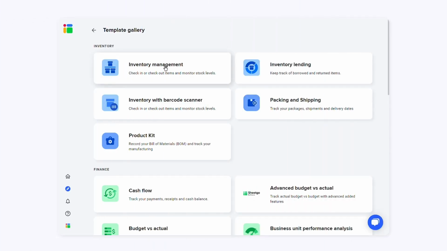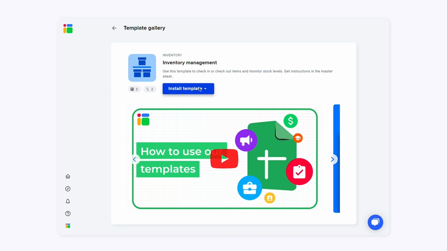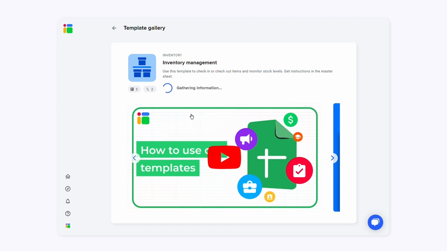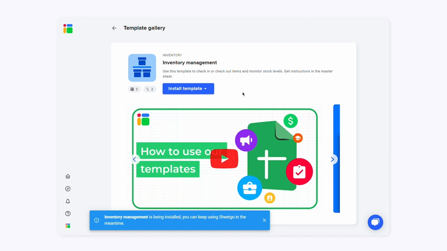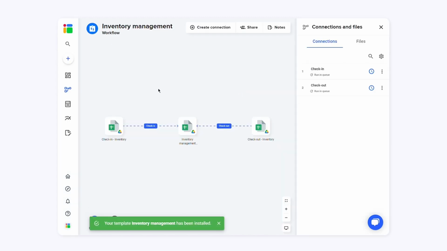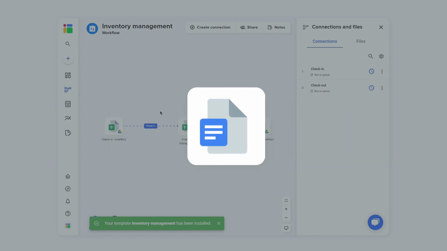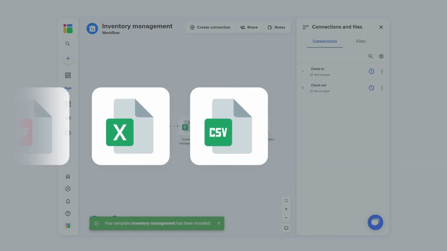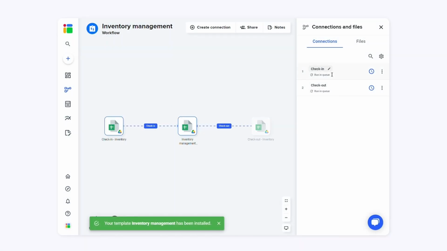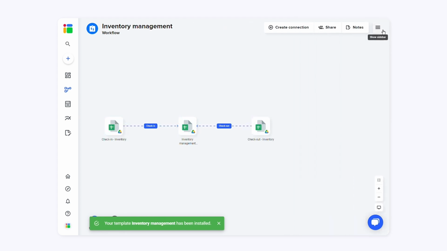In this example, I am going to install the inventory management template. Once the installation wraps up, the template pops up automatically. While my workflow here only has spreadsheets, yours might include forms, Google Docs, Gmail, or more. Hover over the right menu to explore all the connections and files. Hide and reopen it as needed.